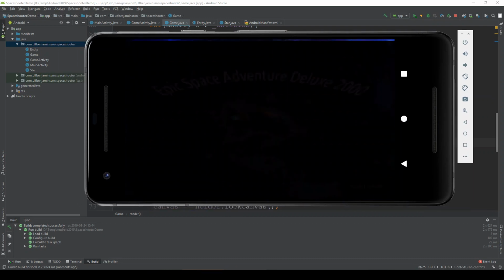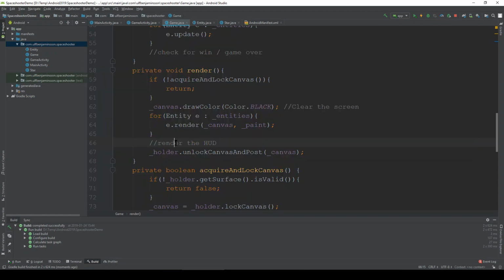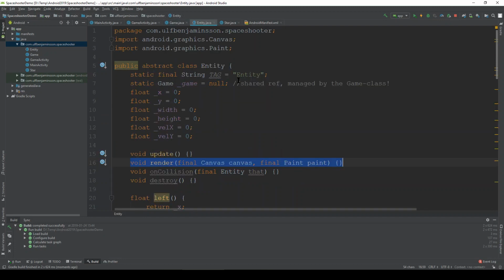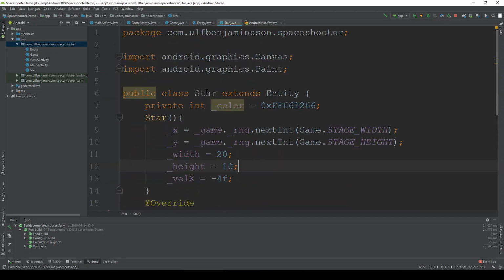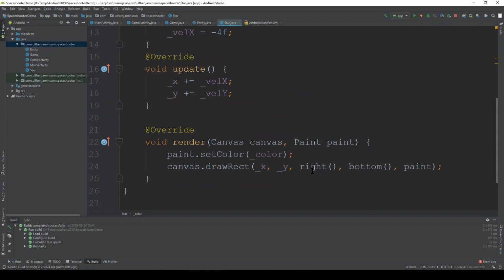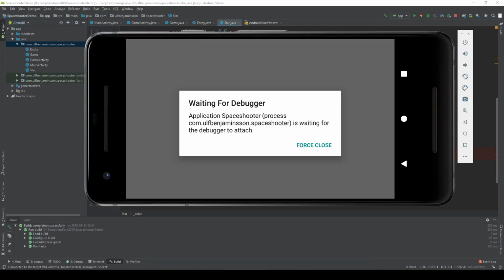So here's our game. We see nothing. Okay. So we call render with entities and paint. The background is black. Our entity is not what I want. I want my star. That should be a fairly bright color. Width, height, draw rect. I'm going to start with just setting a breakpoint in the render function for our star, to see if that function is called at all.